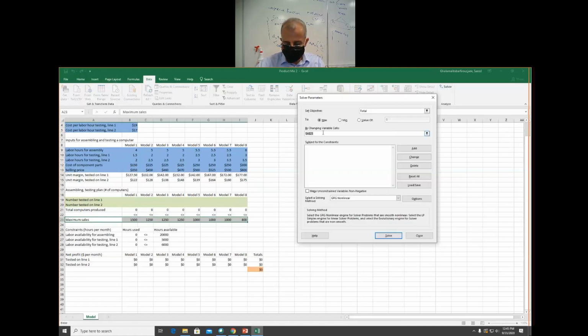Number_tested_on_line_1. The second decision variable is going to be number_tested_on_line_2. These are the two variables. We want to maximize the objective.